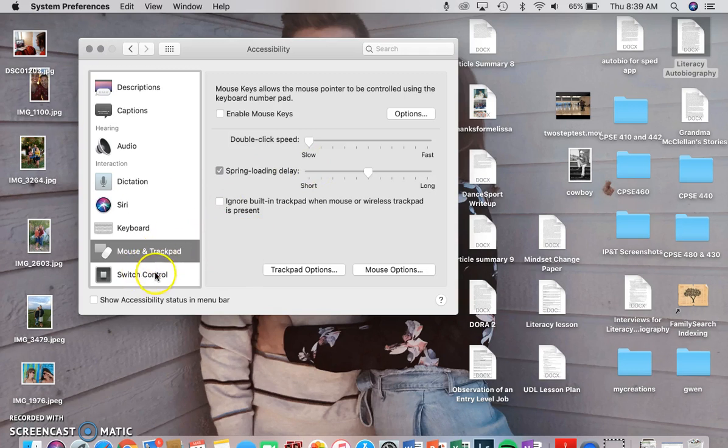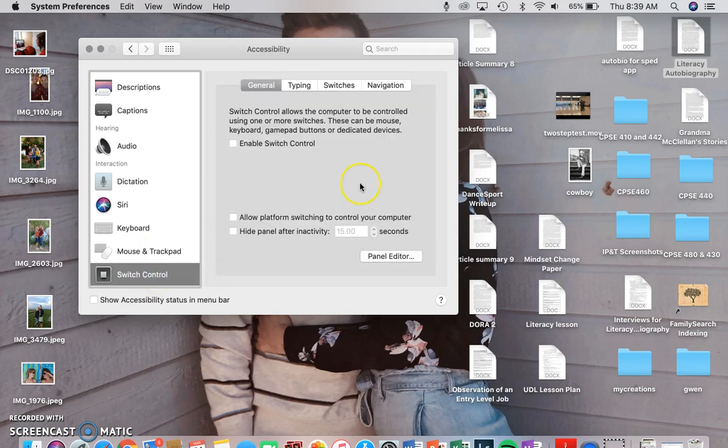And then switch control. So this is helpful for people who have handicaps with mobility, somebody that might be constrained to a wheelchair, might have difficulty typing. So the switch control basically allows you to use a separate switch to control the computer. So you could use a mouse instead of the trackpad. The trackpad is kind of difficult for some people.